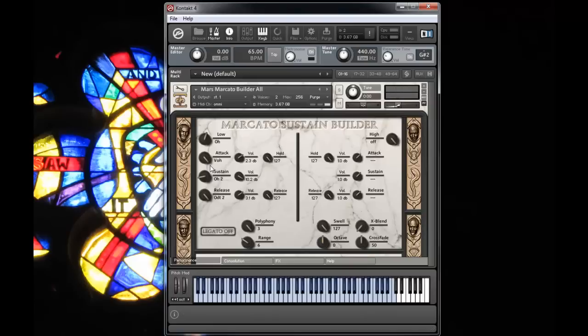This just gives you a quick example of how you can select the different components here, and then fine tune each one so that they blend the way you'd want them to. You can disable them. So now you're just getting the release. Now you're just getting the attack. So you can do a lot of different things with this.